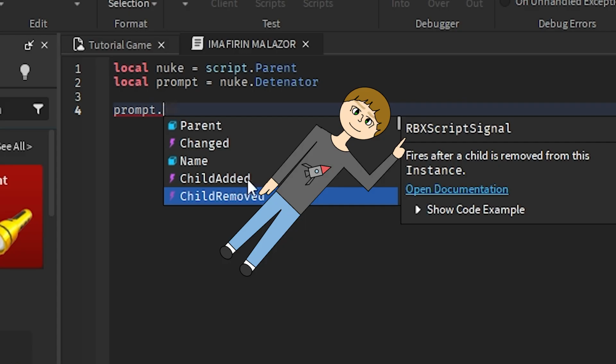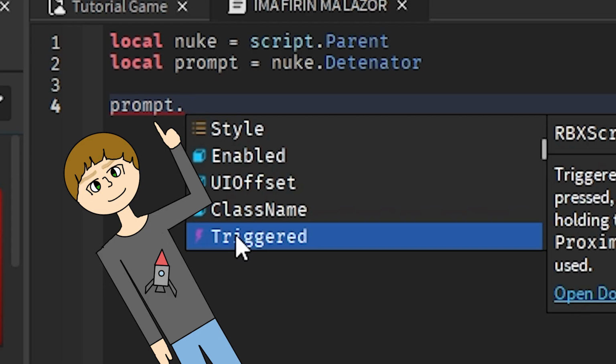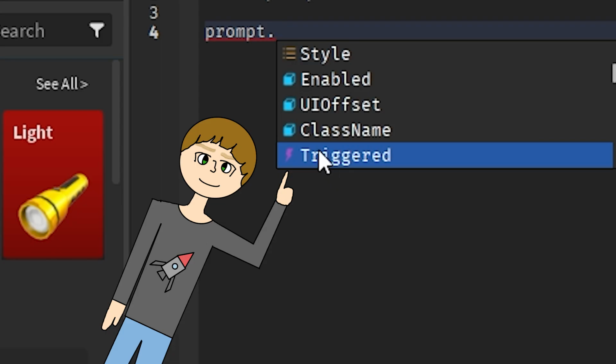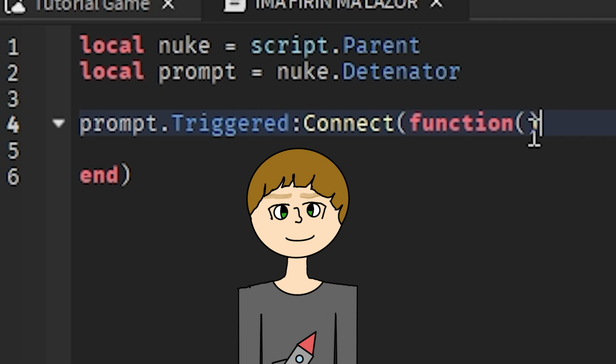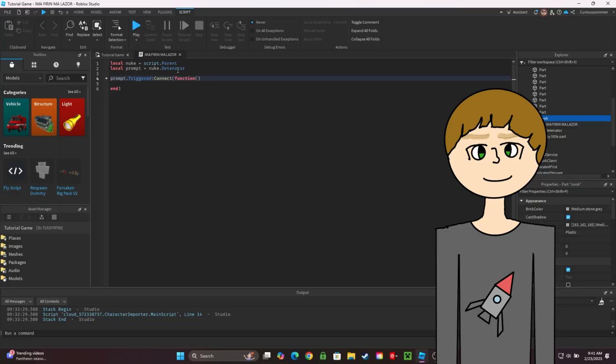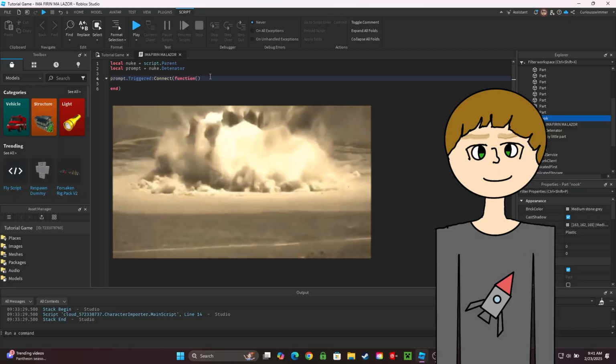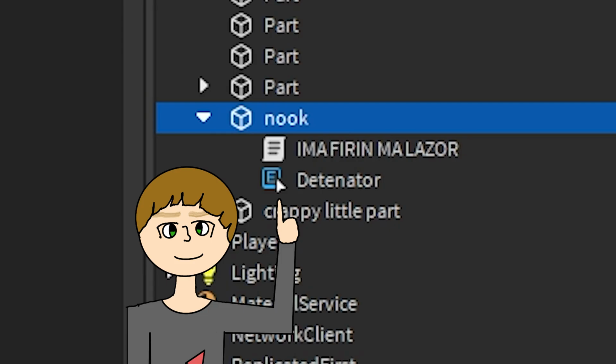I'm going to use what is known as a Roblox script signal in order to actually reference when the proximity prompt is triggered. So in this case, it's going to be triggered. Now I'm going to type in function. A function is basically just a big group of code that is run whenever something happens, and it's commonly used with Roblox script signals. So in this case, with this function, I'm going to make a new explosion that is fired whenever the detonator is fired.